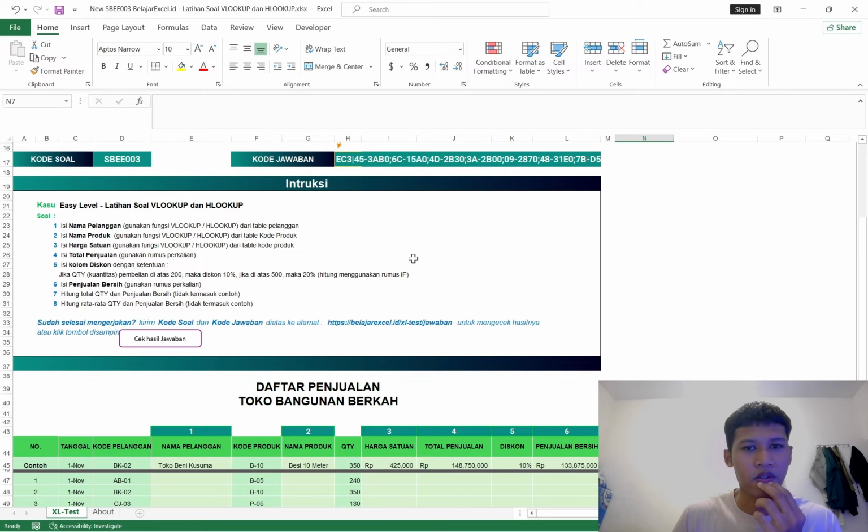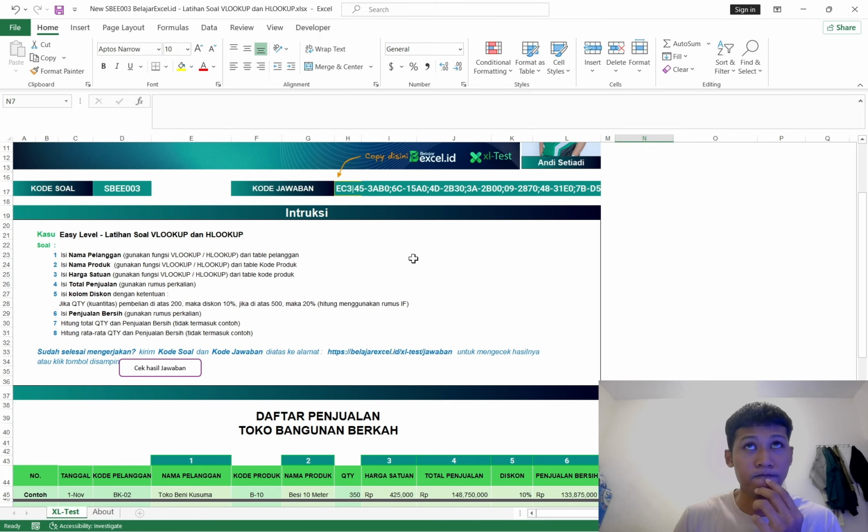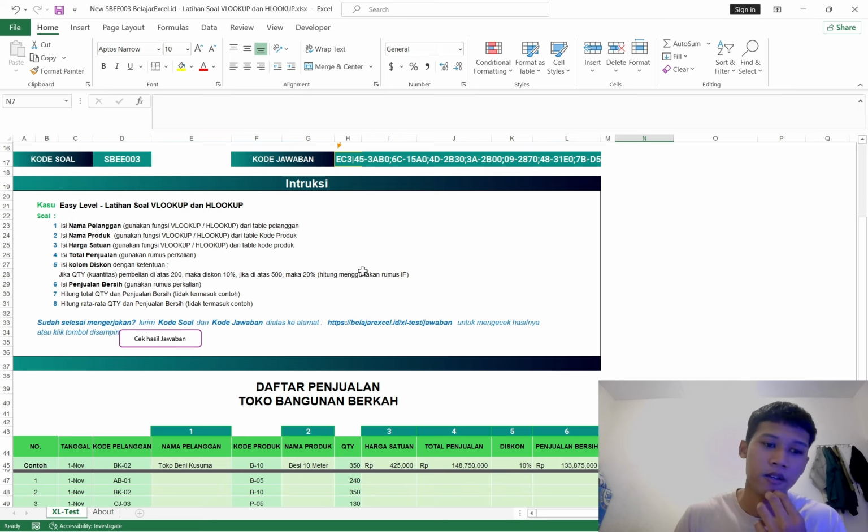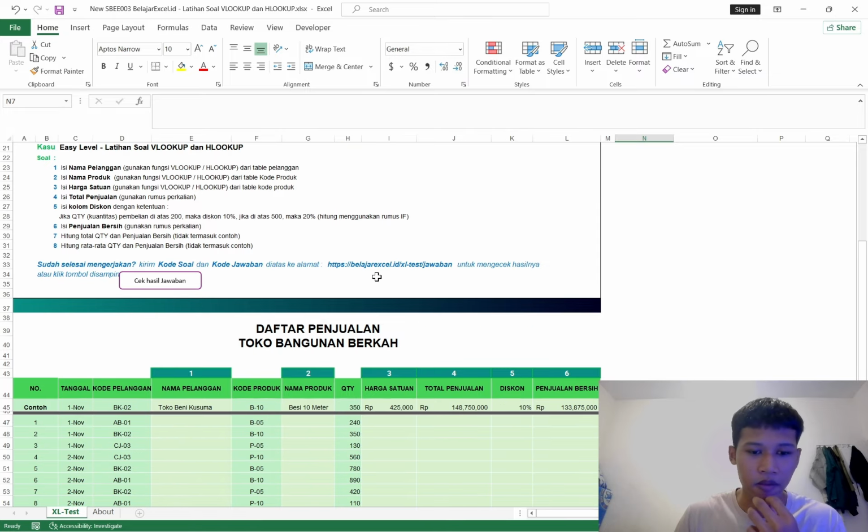So now they're introducing the VLOOKUP and HLOOKUP. What is the abbreviation for, I forgot the English. Oh yeah, VLOOKUP stands for vertical lookup and HLOOKUP stands for horizontal lookup, like that. We'll explain it while I'm solving the problem.